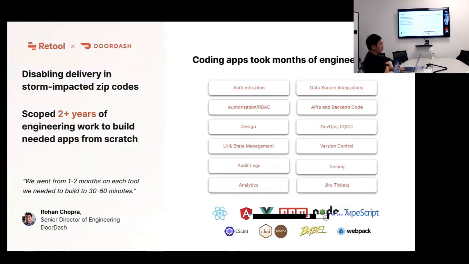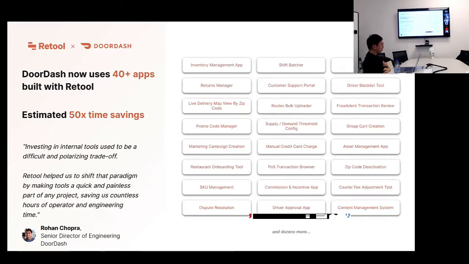And here's another example from DoorDash. DoorDash actually built a ton of internal tools on Retool. Their whole different business use case or life cycle is dependent on Retool. And the scope of their internal building was like 2+ years, where each app took 1 or 2 months. But using Retool, they can just build it within 30 or 60 minutes or days. And roughly estimated, they saved more than 50x time.